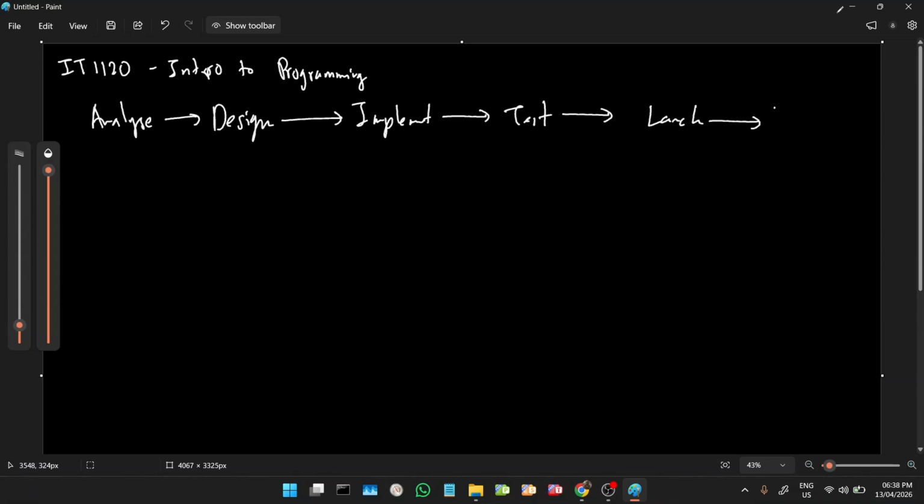First things first, we learned that when it comes to programming, there are 6 stages. There's analyzing the problem, then you design a program, you then implement it, and then you test it, and then you launch it, and then finally you have to maintain it. Right now we are at the design phase. Programming is mainly designing the solution.